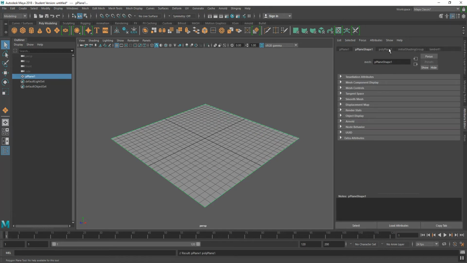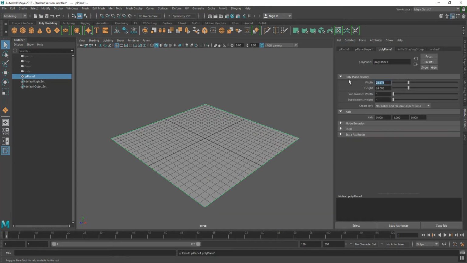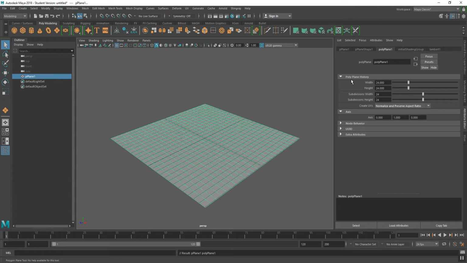As I've done in class in the past, I usually try to make this even to my grid area. So I make it 24 by 24 and I create 24 subdivisions. Now this is not necessary, but in order for you to populate your environment, you need to have enough subdivisions on whatever surface you will be applying the grass effect. So with this done, 24 by 24 seems sufficient for me.